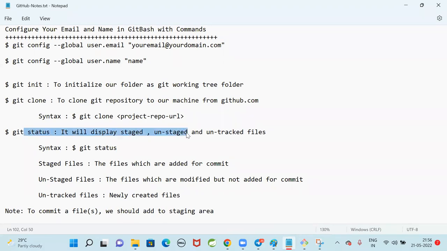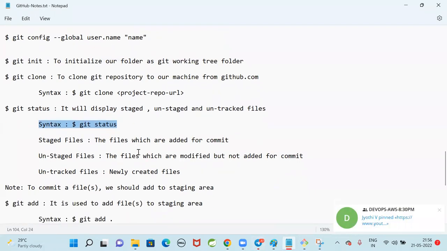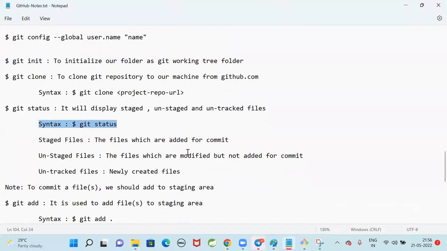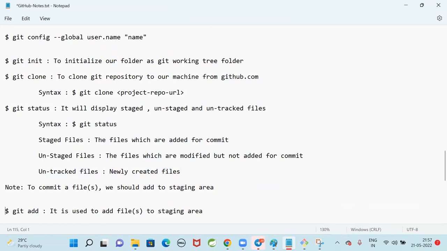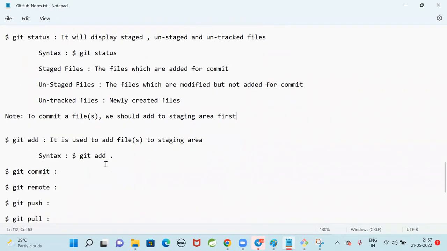The git status command will display staged files, unstaged files, and untracked files. This is the syntax for status. Staged files means the files which are added for commit. Unstaged files means the files which are modified but not added for commit. We need to stage them. Untracked files means newly created files. Note: to commit the files, we should add them to the staging area first. Staging area means a temporary location used by the Git client to commit the files.